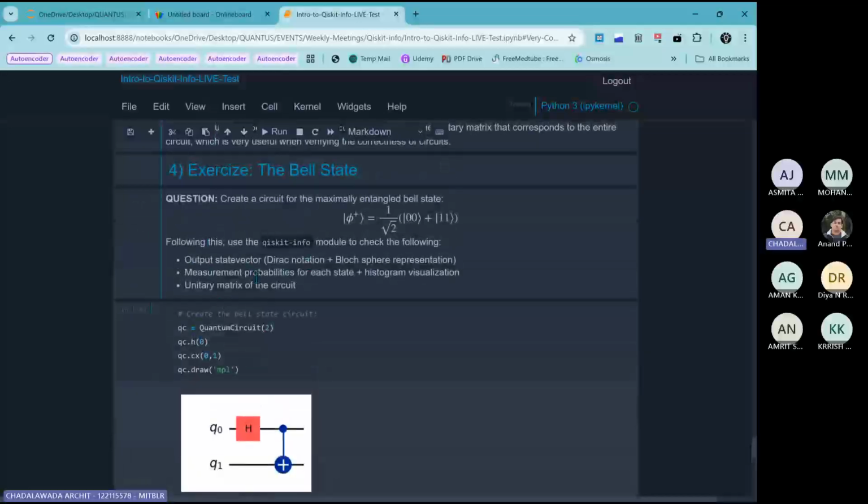Fine. Next part of the question, measurement probabilities. How do we find that?